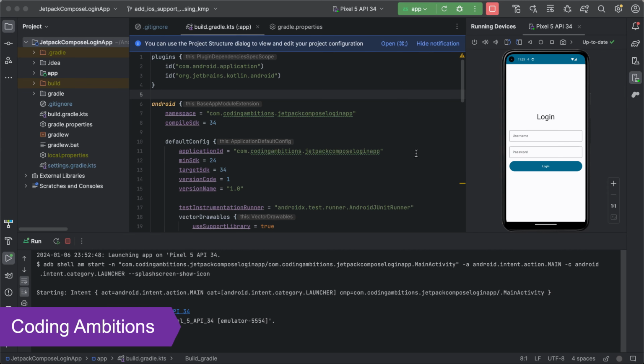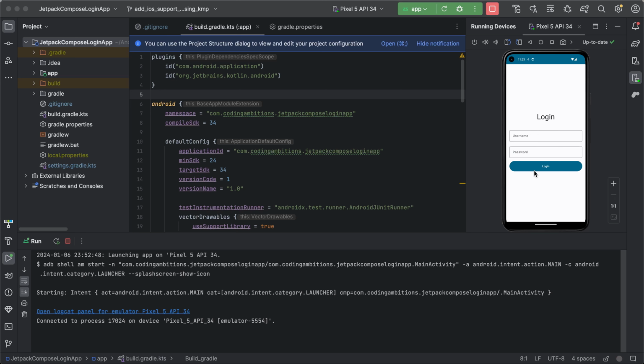In this video, we'll learn how we can add iOS support in the Android Jetpack Compose app, right? So this is a purely Android app. We will be adding the iOS support here using Kotlin Multiplatform. So we will be doing that from scratch.